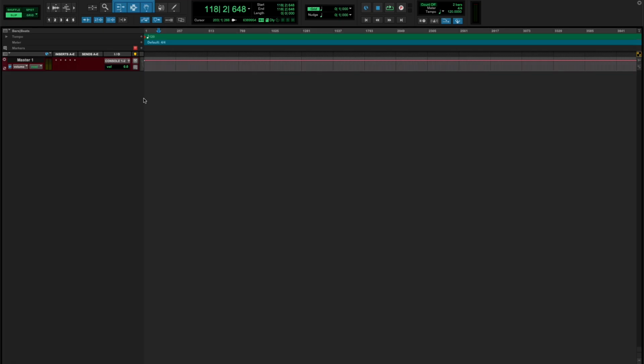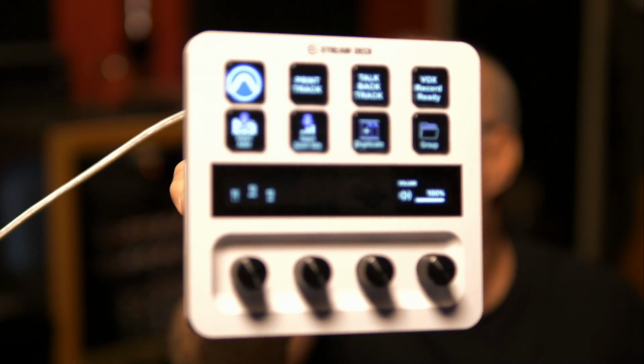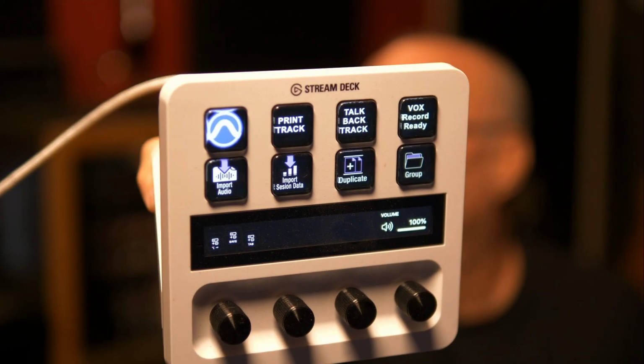I need to share something with you. Let me come back over here to my camera and see if this will allow me to show this to you. Let's see if I can pull it out enough so you can see it here. Come on, focus. There you go. This is a Stream Deck.